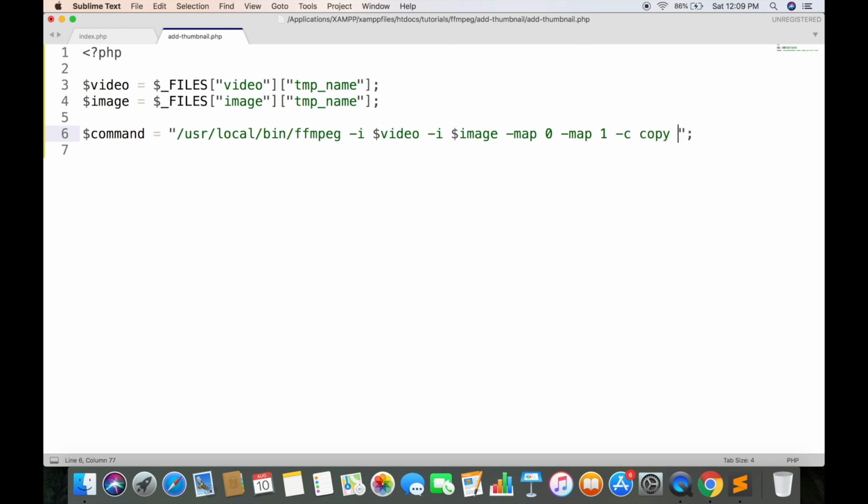Then we will copy the stream so that original files may not get affected. And since we do not want any change in video, the output file will use the same codec as input. -c means codec. Our image is of PNG type, so we will write png here.